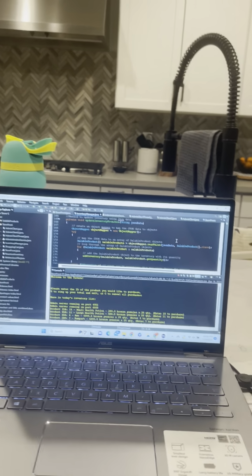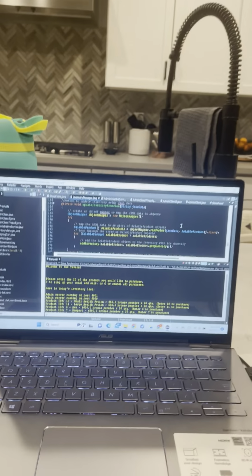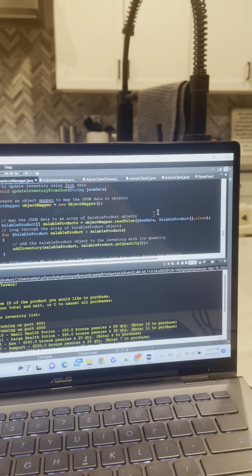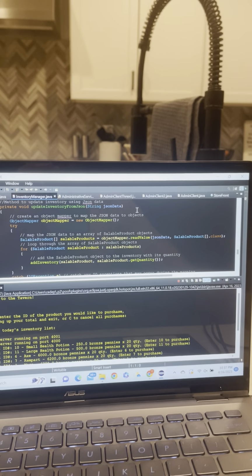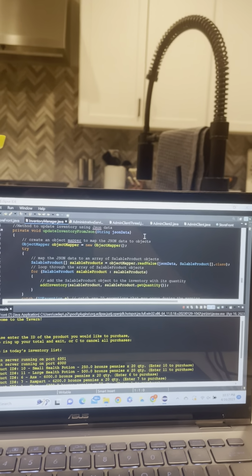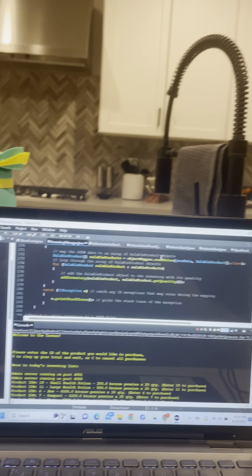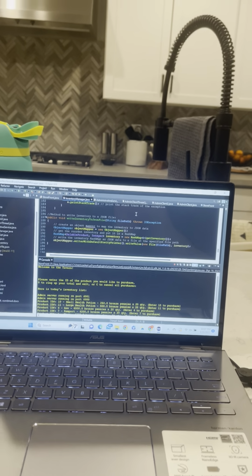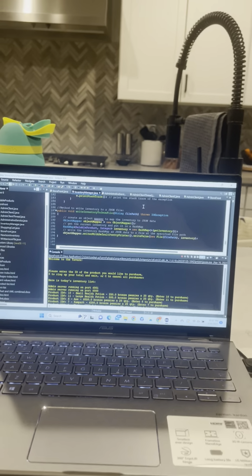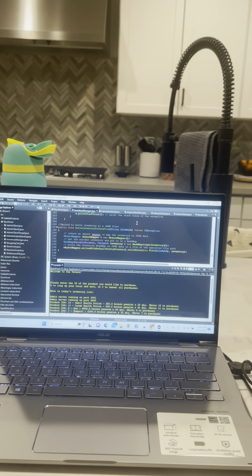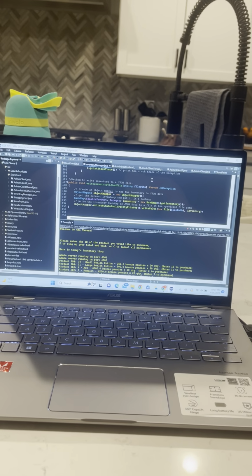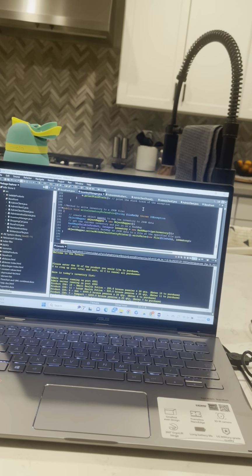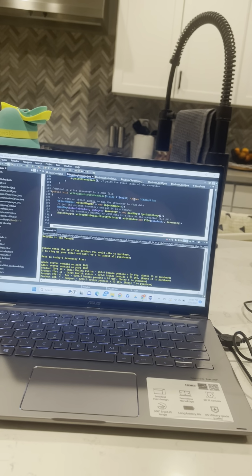The next method was update inventory from JSON. This was done by creating an object mapper to map the JSON data to the objects. Then, using a try and catch box, I was able to map the JSON data to an array of soluble objects, loop through the array, and add each soluble object to the inventory with its quantity. The next method is the write inventory to JSON file method. It creates an object mapper to map the inventory to JSON data. It gets the current inventory and puts it in a hash map, and then writes the inventory hash map as a JSON data file with a specified path.